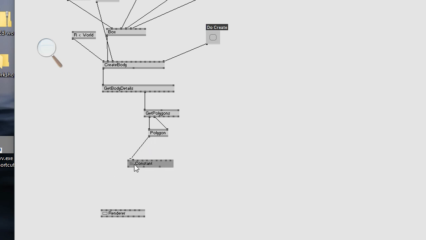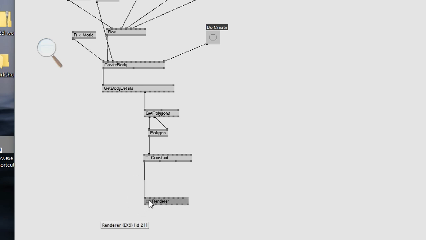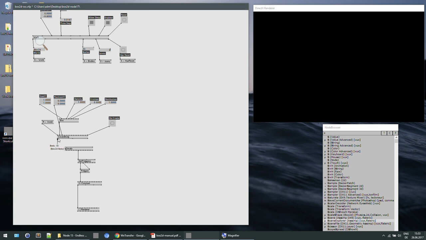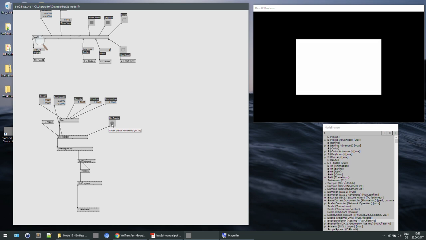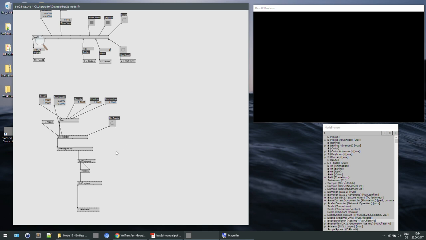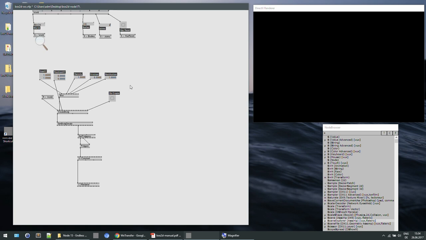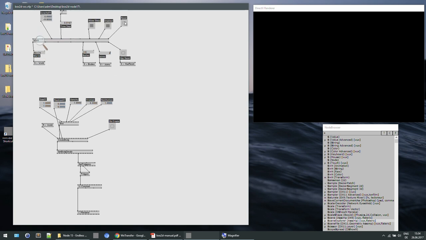So we have a mesh. Let's connect it to the shader, and let's connect the shader to the renderer. So let's see, we have some bodies here, but we don't see anything. Let's reset the world and let's create it. Oh, they're coming, but they're just falling down. It's okay, we don't have a floor. They are just going somewhere. That was our first object, so to say.